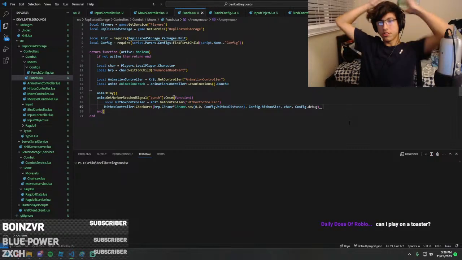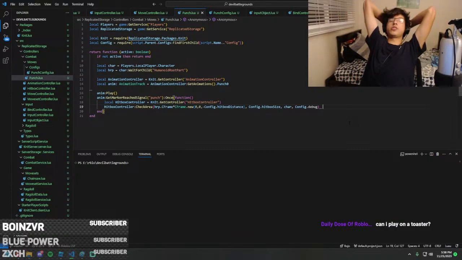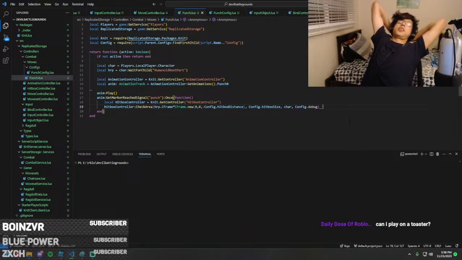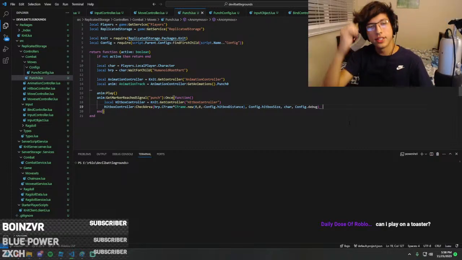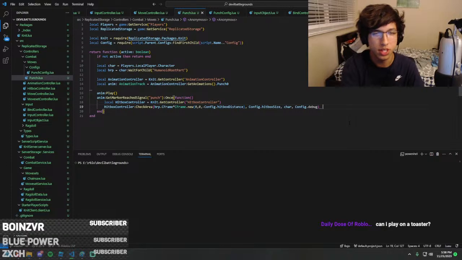Can you play on a toaster? If your toaster has mobile controls, computer controls, or console controls, then yes. Otherwise, I think you might be out of luck.